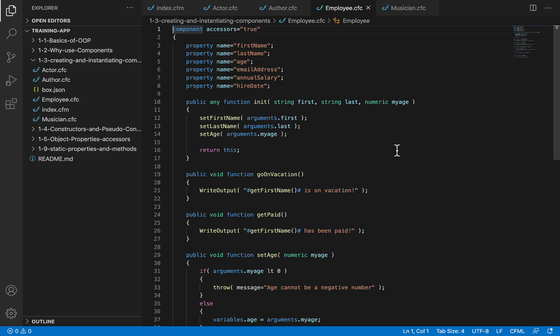So we have our component or class that tells us what kind of properties we'll need to describe, say, an employee. Employees will have a first name, a last name, an age, a date they were hired, probably other things too. These are all the properties in your component or class. And of course, employees can do various things. They can get paid, they can go on vacation, and so on. These are the methods in your component.